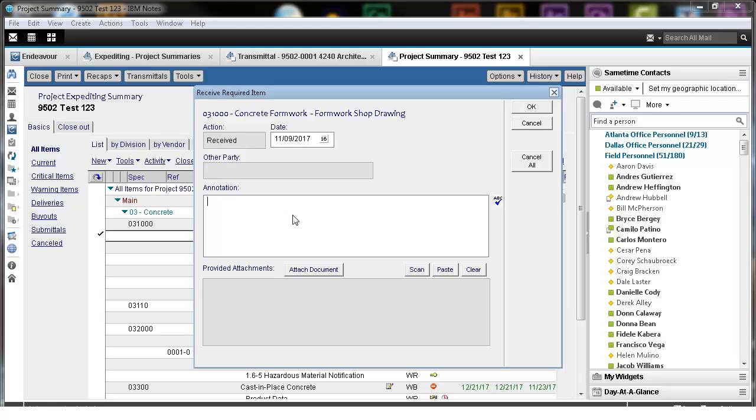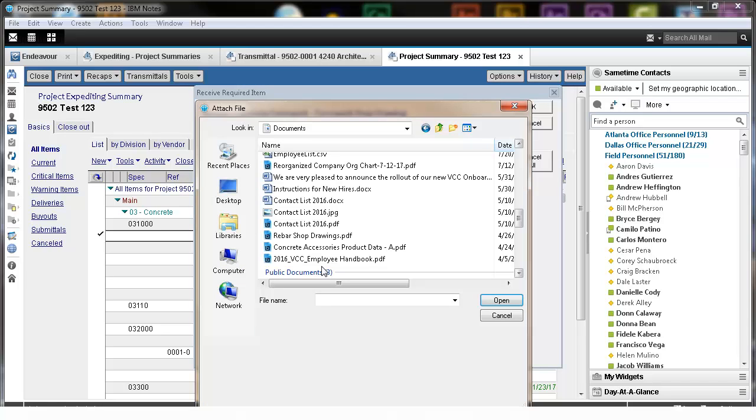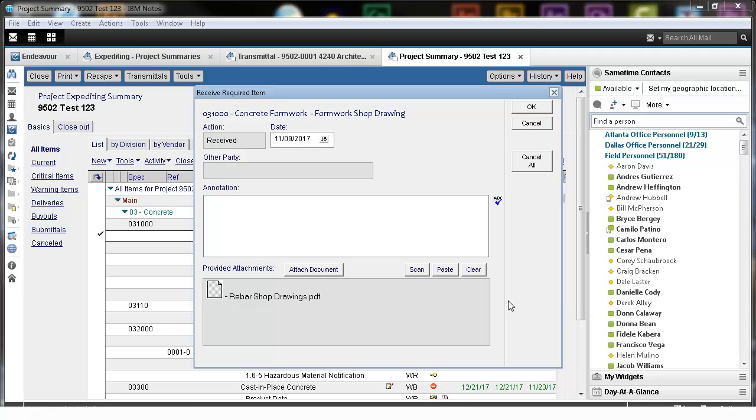Next, click the Attach Document button to navigate to the submittal PDF on your computer, and then attach the file. Do not drag and drop the submittals PDF from an open file folder to the provided attachments field, as this may corrupt the PDF and prevent it from being opened and viewed.